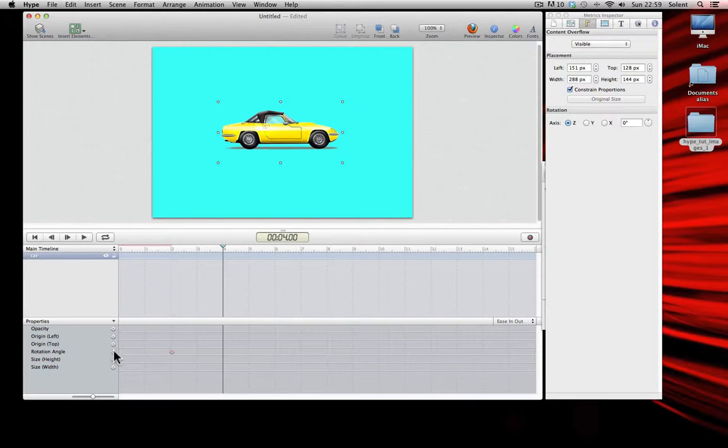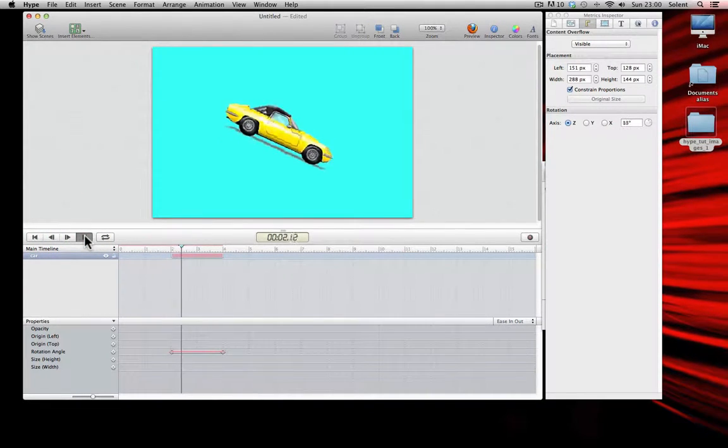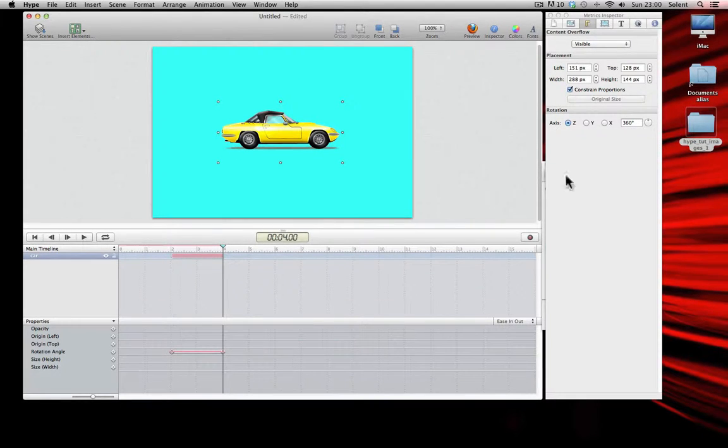I insert another keyframe in the rotation angle layer in the properties, and I can either move my object all the way around to get to 360, or I can just type in 360 and place it in there. Now when I take my playback head back and I play, it'll get to frame 2, spin around and back to where it started from.